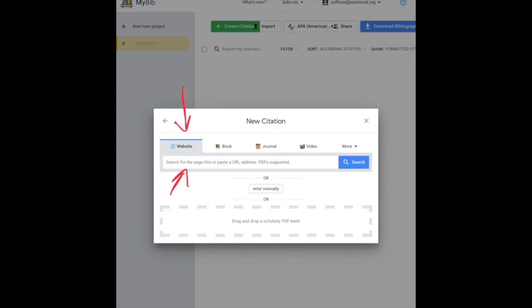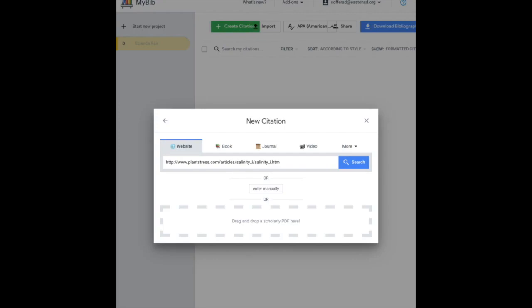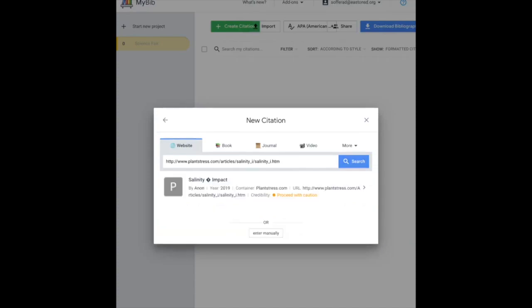You want to copy and paste your URL into this spot under Website. So go to your website, find the URL, and put your finger in that spot so you get the copy menu. Once you copy the URL, you want to go back to MyBib and paste it in, and then hit search. Once you hit search, it finds your website and gives you all the details that it found.